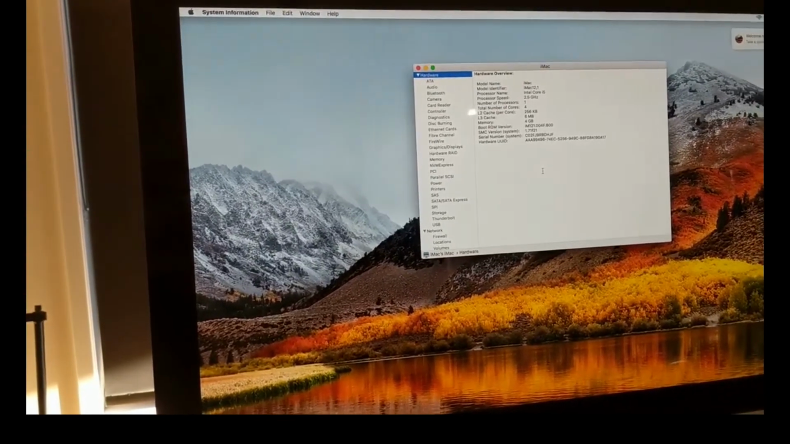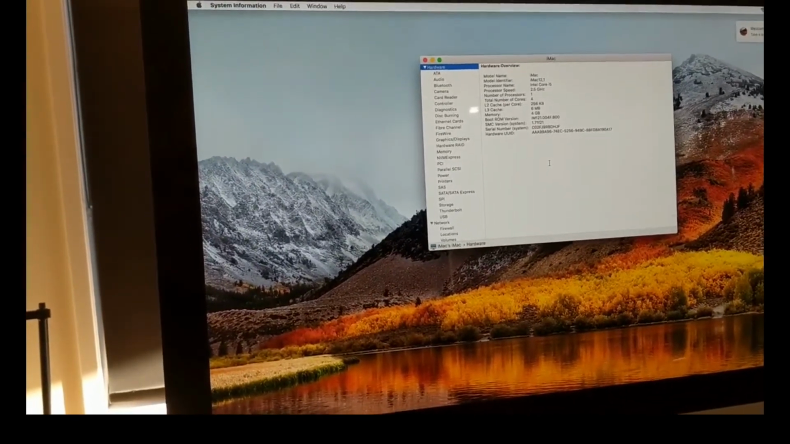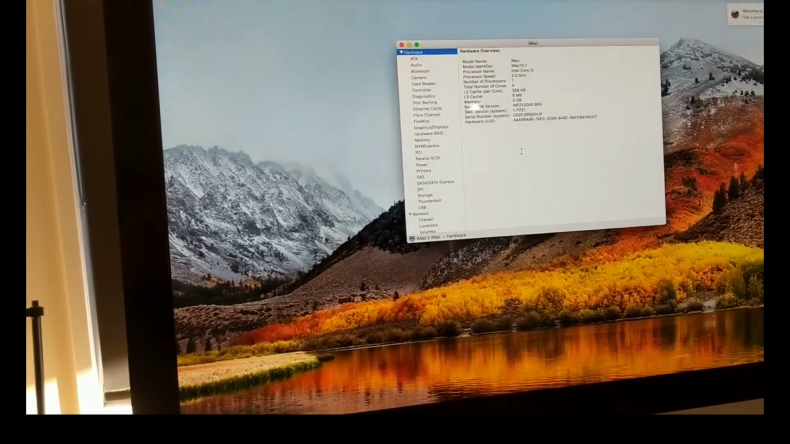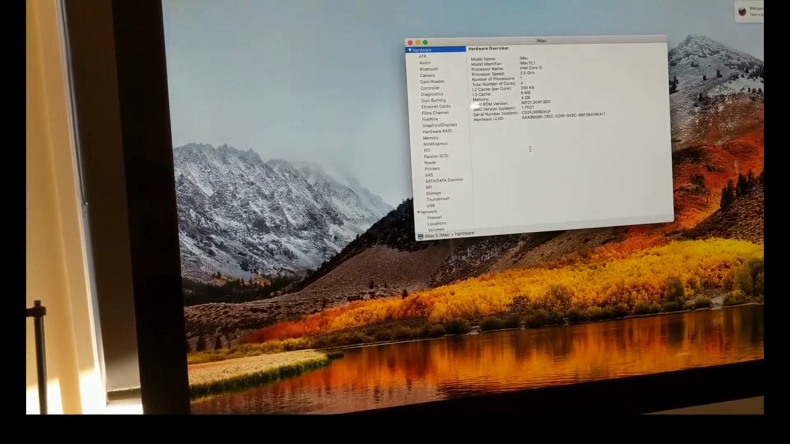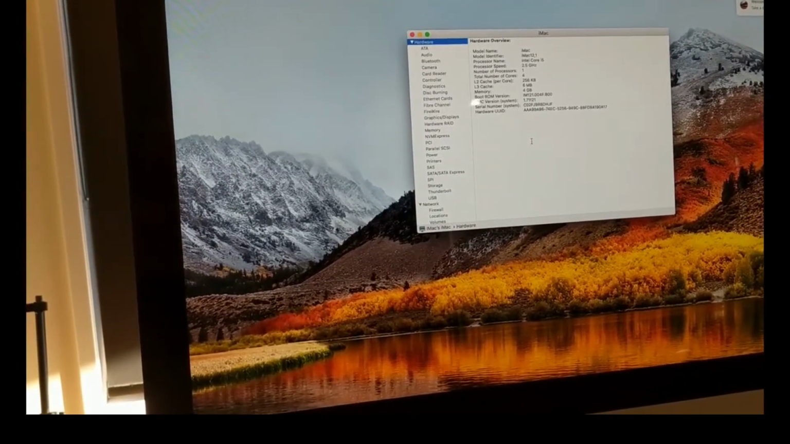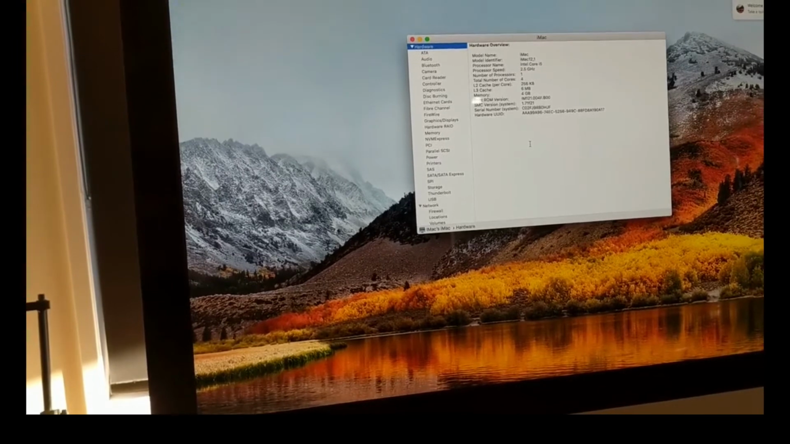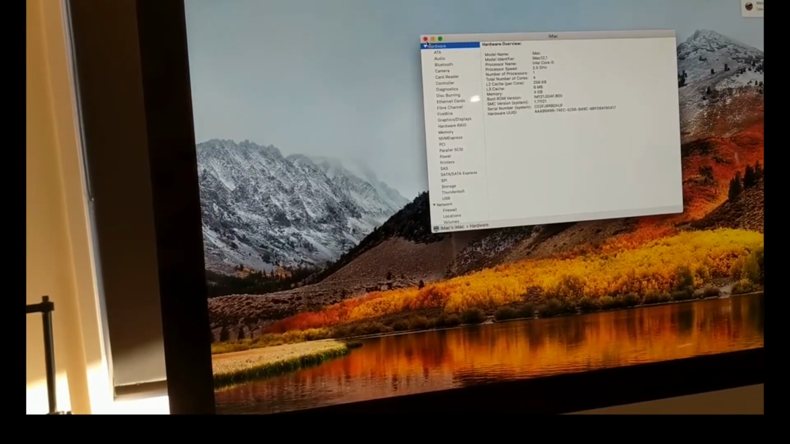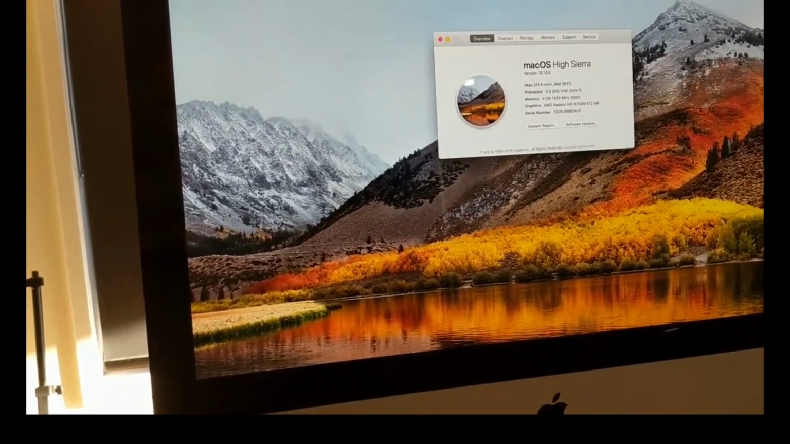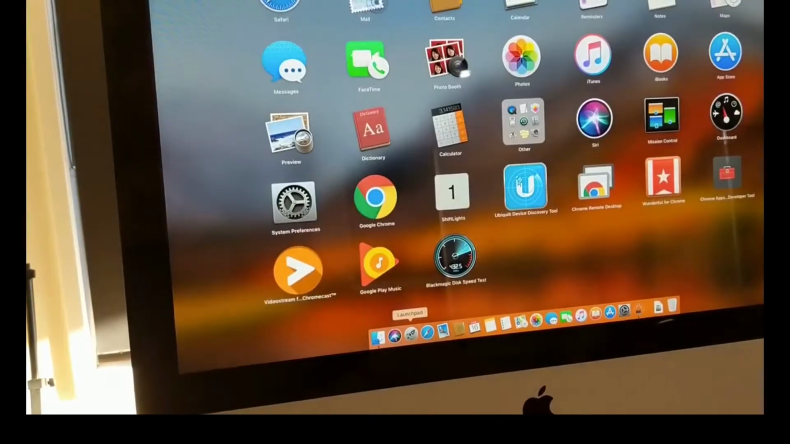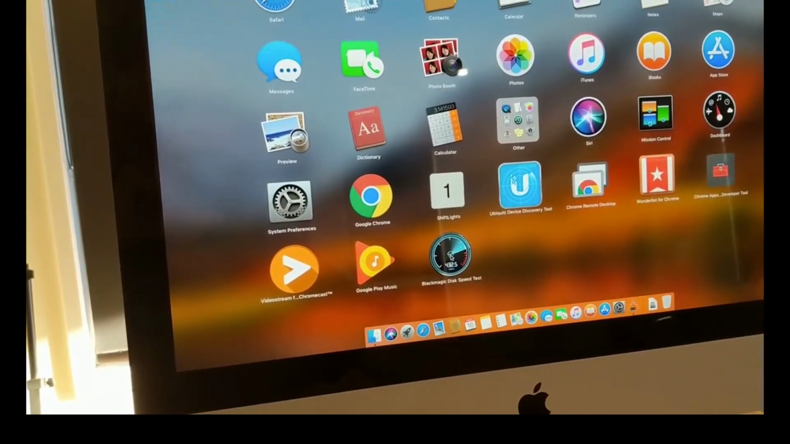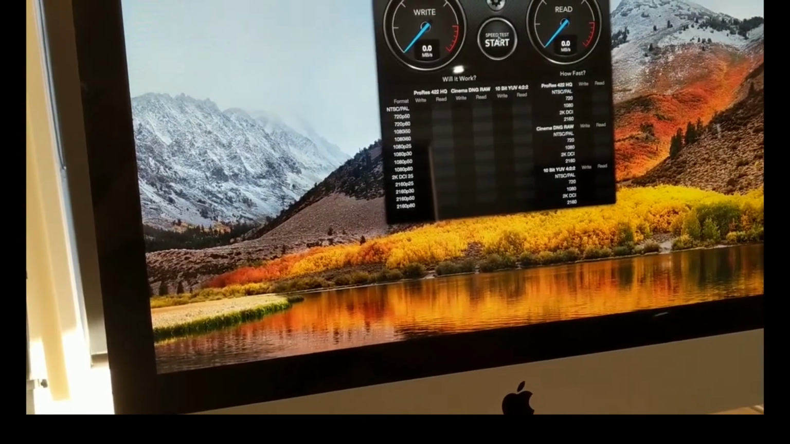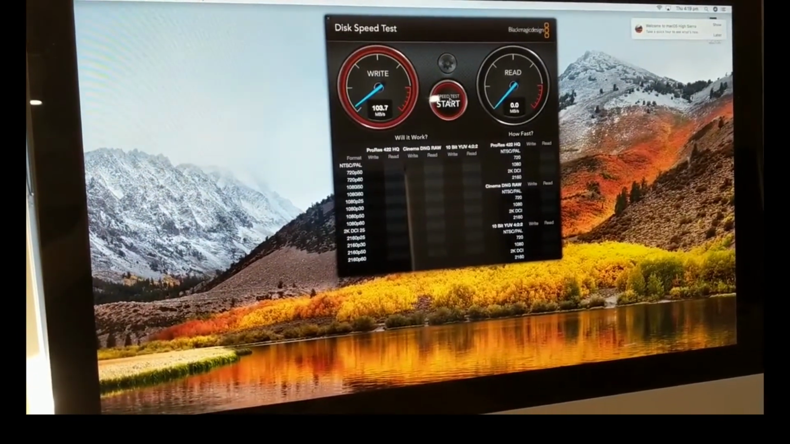What other details do we need off here? It's just got the standard hard drive. It's all stock standard. But it's about to get an SSD, so we'll see what it boots up like then. I could actually show you, if we go into here, in the Blackmagic, and we'll see how it performs.